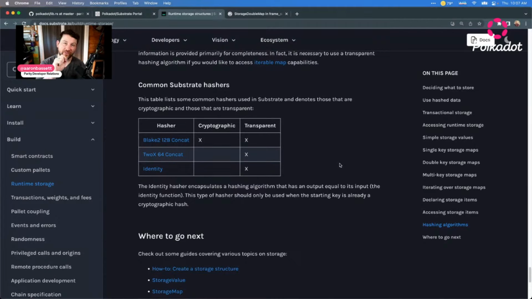Do not trust, however, that if you ask the user for a cryptographically secure hash, that is what they are providing you, and then use identity, because you can't trust user input. So unless you have hashed it yourself somewhere else in the business logic of your code, that's the only time where you can really use the identity hash for keys. Any other time, you're probably going to use the Blake 2 128.